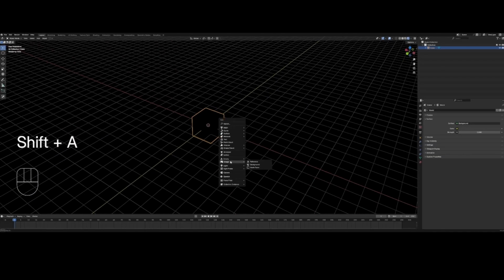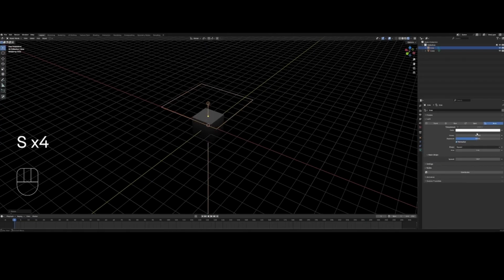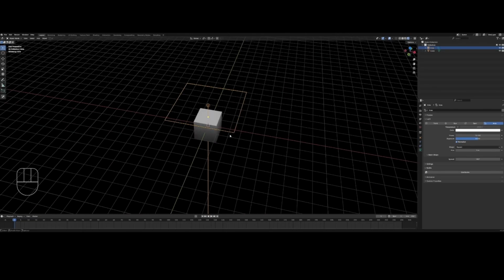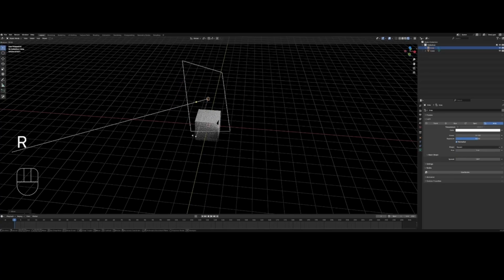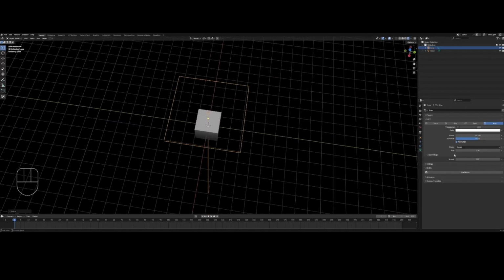So let's spawn in an area light first for this demonstration and scale it up. Let's just change the power of it. So in Blender you can change the power of it, and your lights also move like objects too. You can move it around, and you can also rotate it, and you can also scale it. And yeah, let's just play with the light settings here.